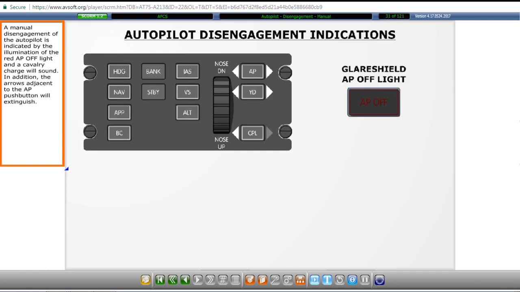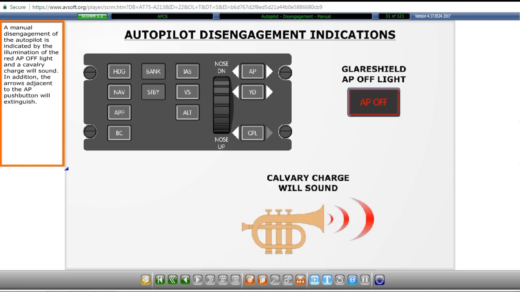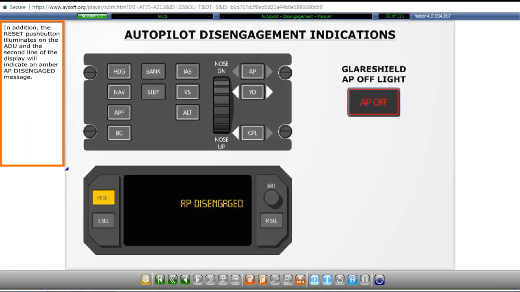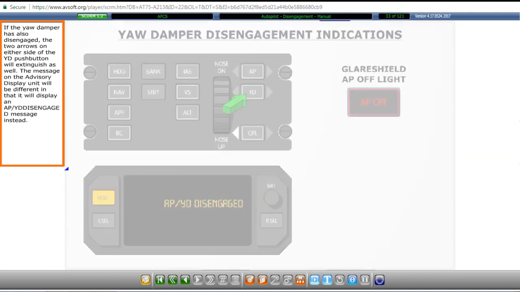A manual disengagement of the autopilot is indicated by the illumination of the red autopilot off light, and a cavalry charge will sound. In addition, the arrows adjacent to the autopilot push button will extinguish. In addition, the reset push button illuminates on the advisory display unit, and the second line of the display will indicate an amber autopilot disengage message.